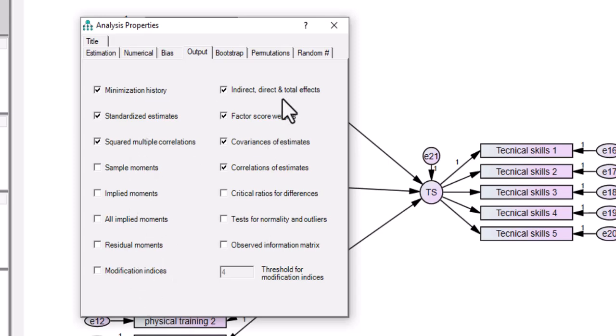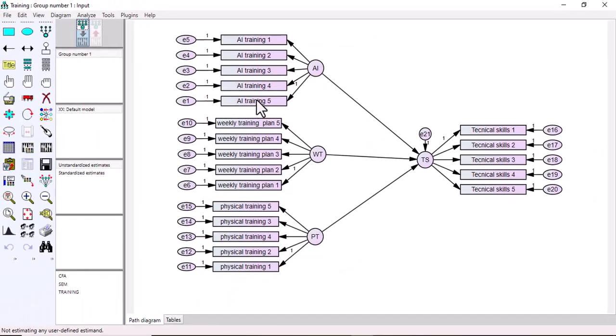So having selected the output we need, we close that window, and then we click on this icon here. This one says calculate estimates.